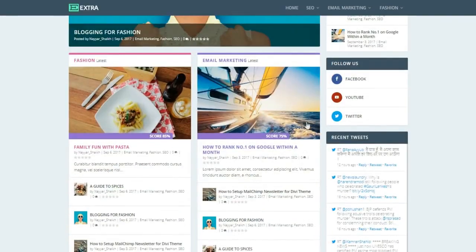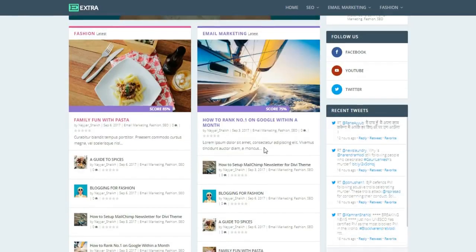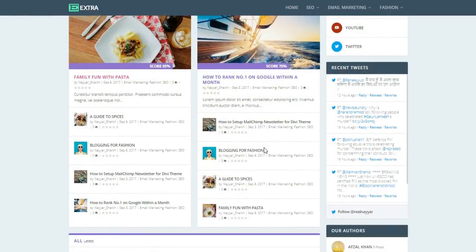Now when we scroll down, we have two different sections with two different categories. For example, this section contains all the fashion category, and this section contains all the email marketing category. And as you can see, the colors for both sections are different. We have full control over this color, and we can change it according to our needs, obviously.